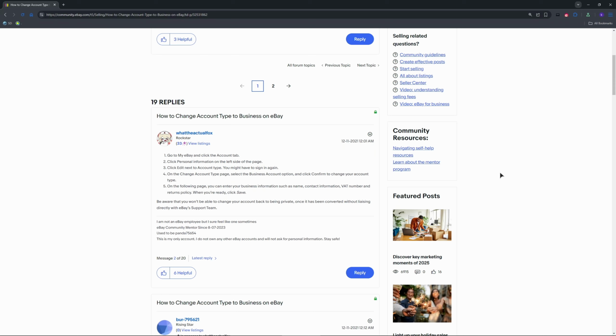Make sure they're accurate. If you're in the EU, add your TIN to comply with 2025 DAC7 tax rules, which eBay enforces for business accounts. Double check everything, then hit confirm to lock in your new status. After that, we can finalize.